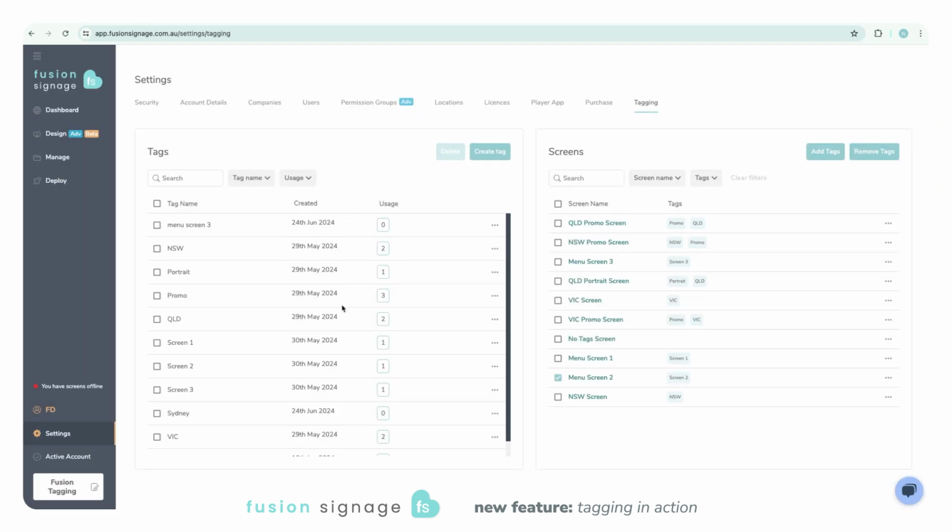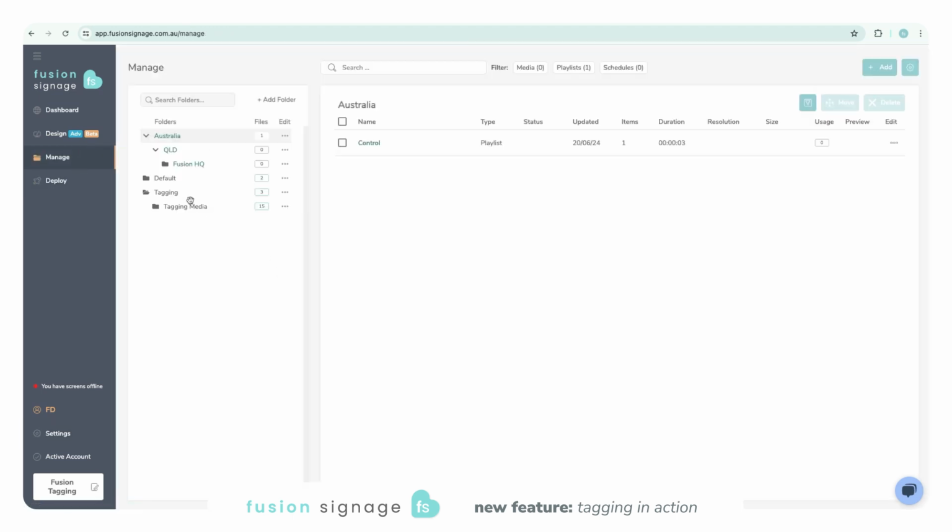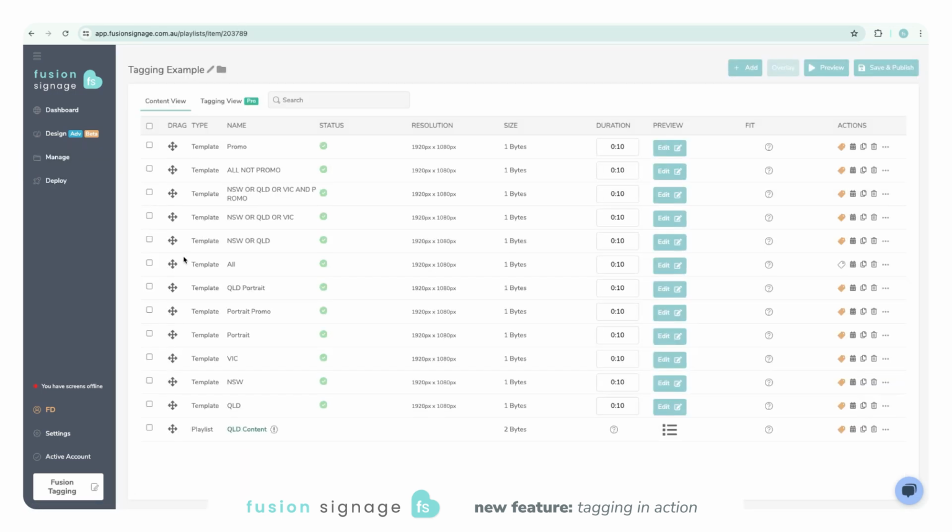Once your screens have the relevant tags associated with them, you'll need to build the tag rules for your content. So head into your playlist, either create a new one or head into an existing one. And here you'll notice that there is a new tab called Tagging View, as well as a few new additional actions on this right hand side here.